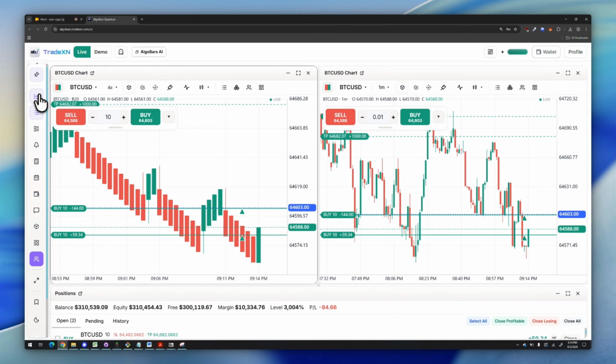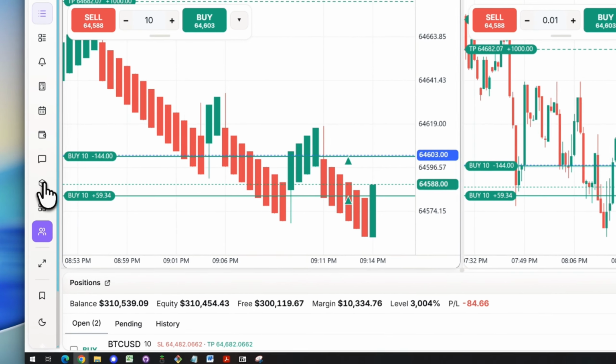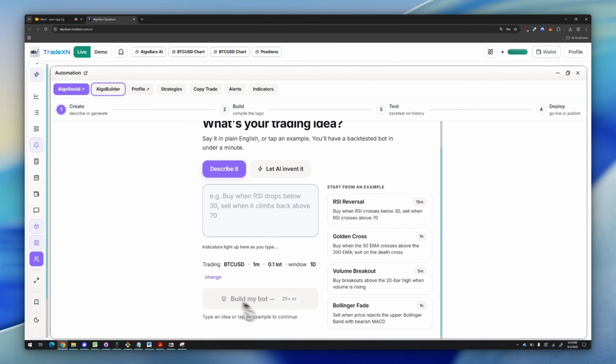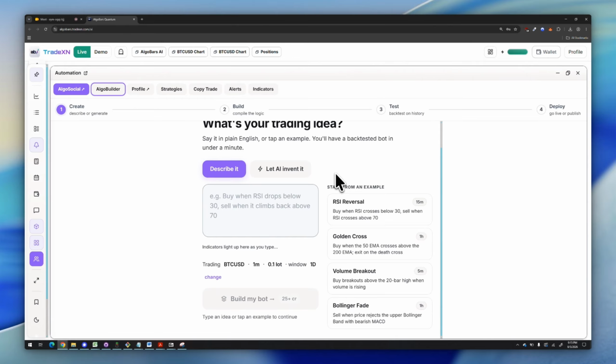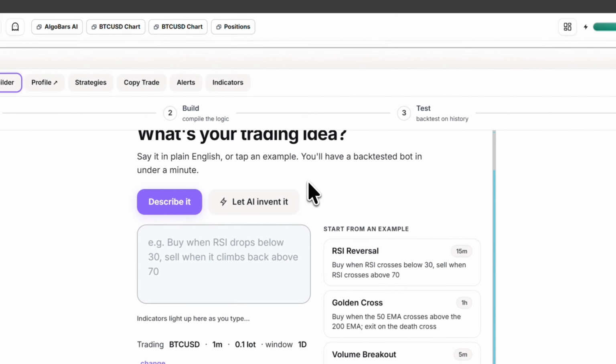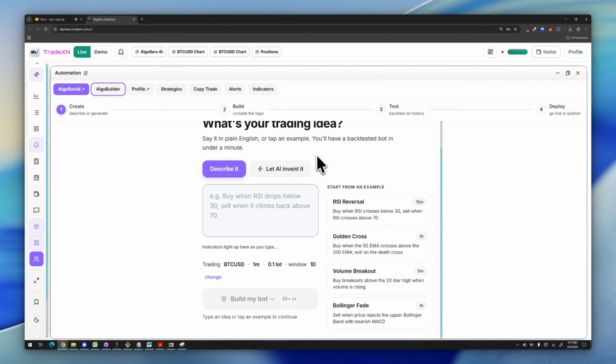And the last thing that I want to show you is this. If we go to Algo Builder, over here, if you have a trading strategy, you can just enter it here and it will build your bot for you. It'll code your strategy for you instantly, which right now, if you go anywhere else, actually costs thousands of dollars. But you can do it here for as low as like 50 cents.